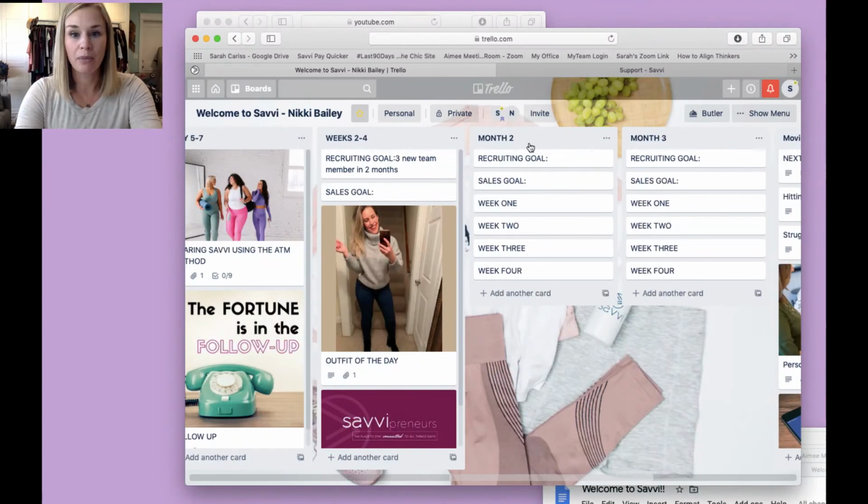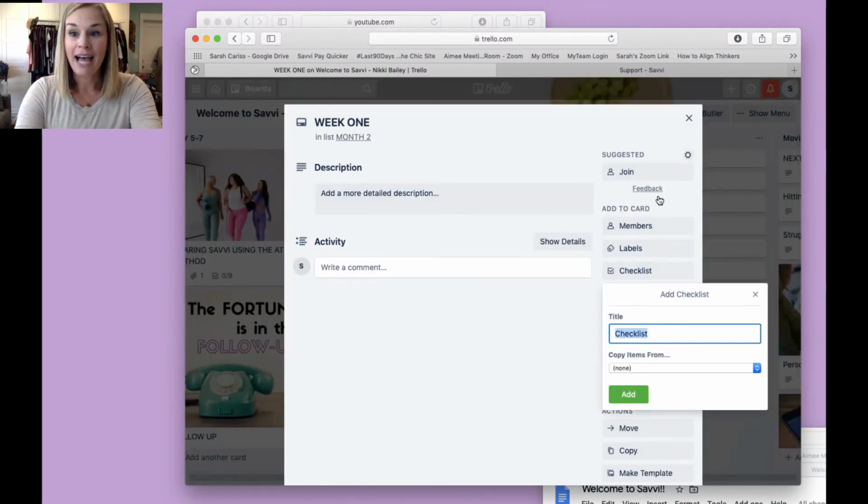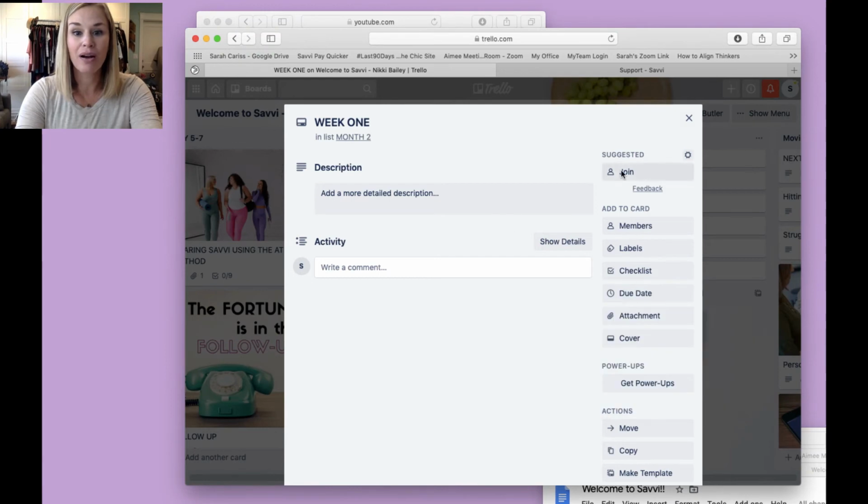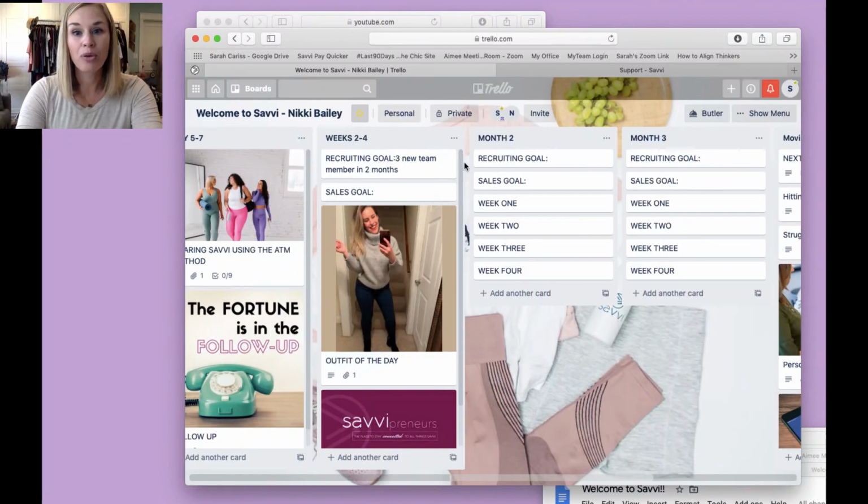So you can see on month 2, we have your recruiting goal and your sales goal, and then we have each week. Each week we're going to be working together to add different checklists and different tasks for you to work on to reach your big goal. So it's going to break it down. This is going to help hold you accountable.